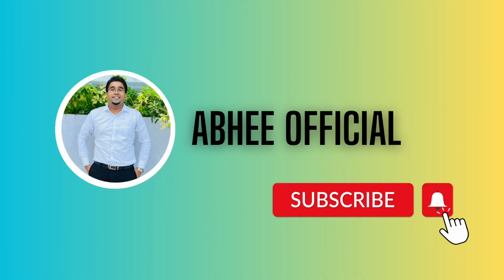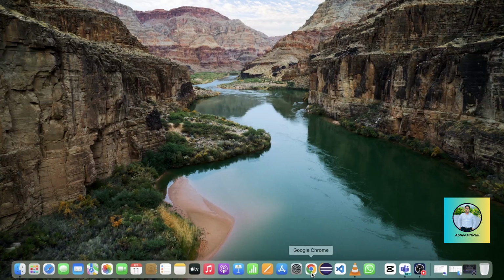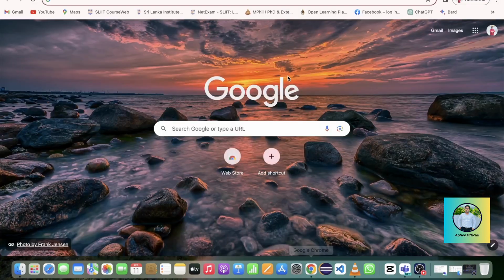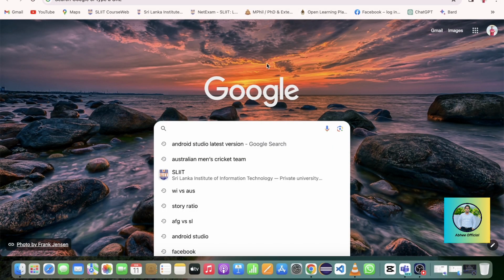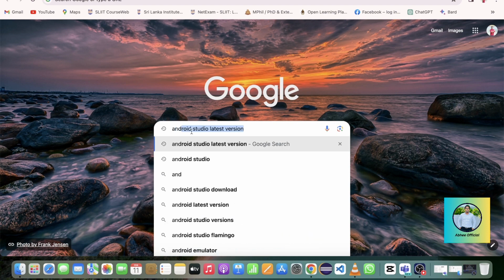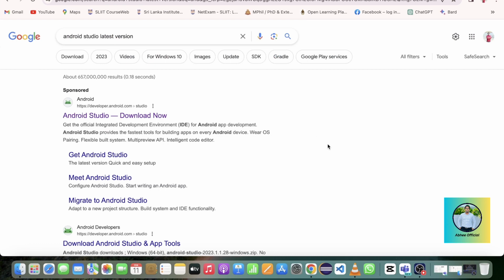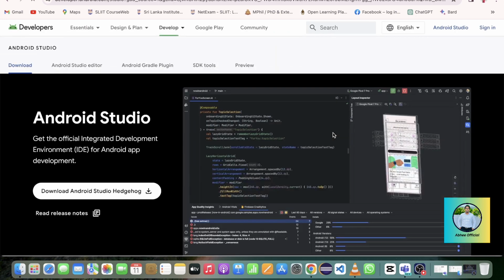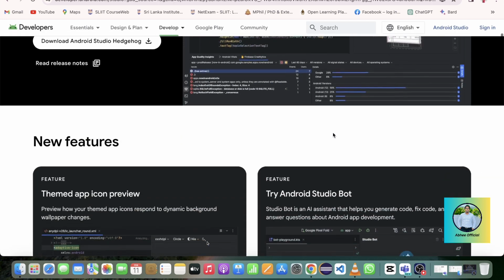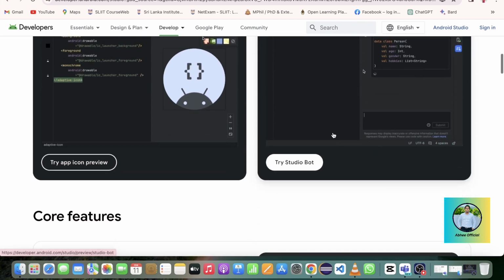Today I am going to show you how to download Android Studio to your MacBook. We can go to Google Chrome and in here you can search Android Studio latest version. In here you guys can simply click the Android Studio download now one. After clicking that, you are going to get an interface like this. You can simply go downward.